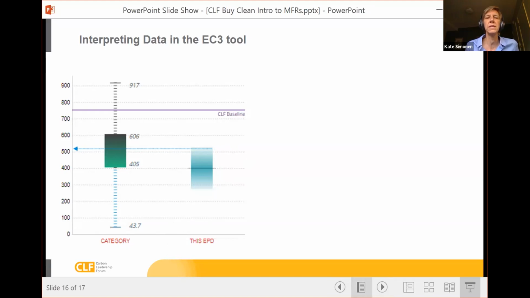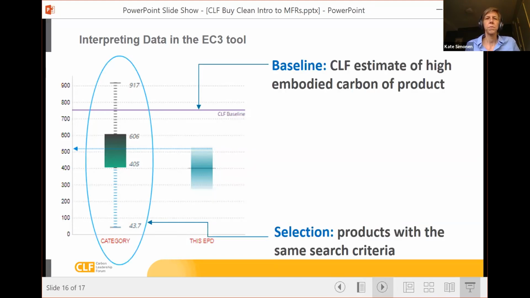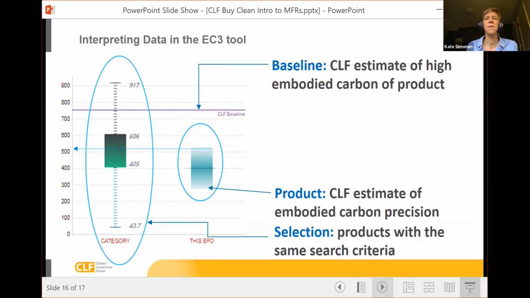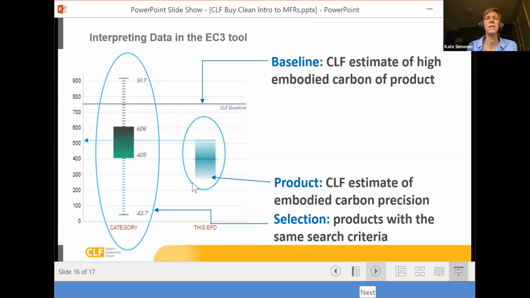And if you look at the EPD itself, I'll go here. So then we're setting a high baseline. It's a conservative estimate of the highest amount of data within a product category. And then the product itself, the EPD results, is this little black line. And then we apply an estimate of the variation or uncertainty within that EPD.